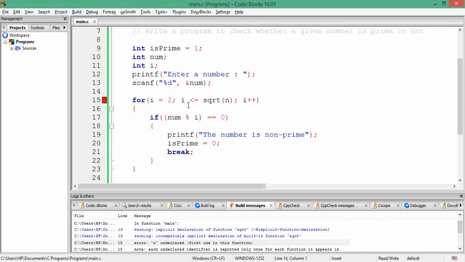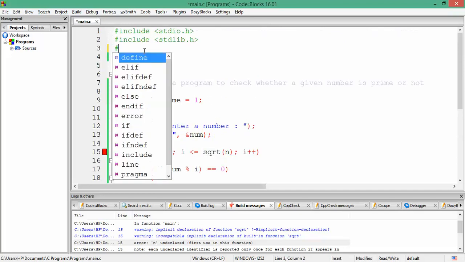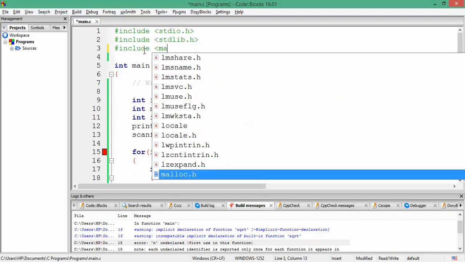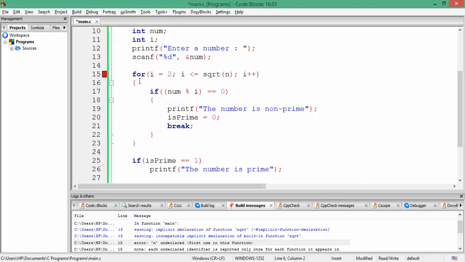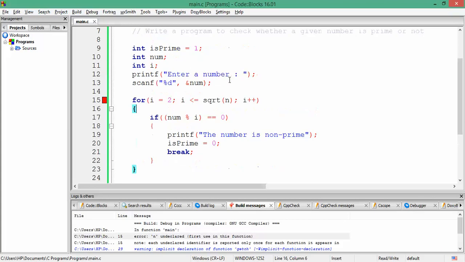So there is some problem over here. So sqrt is a library function which is available by including the library math.h. So math.h contains several mathematical functions like this. Let us build it once more. There is some other problem over here. i equals to 2, i less than or equal to square root of num.